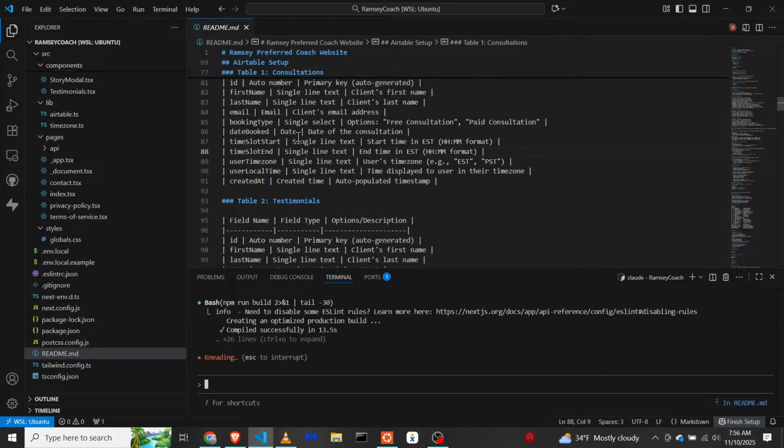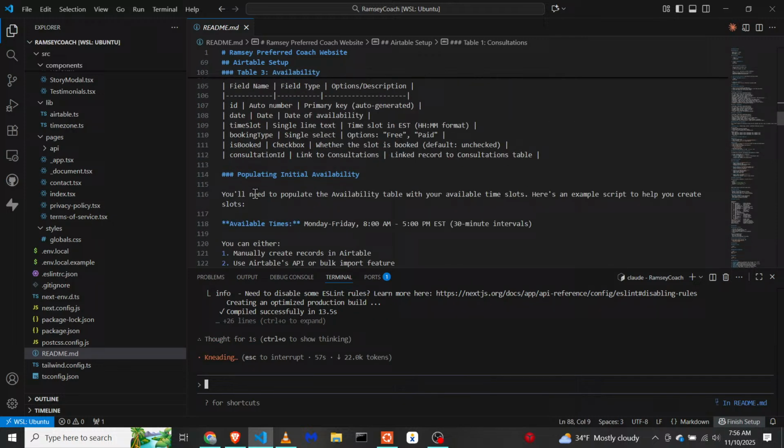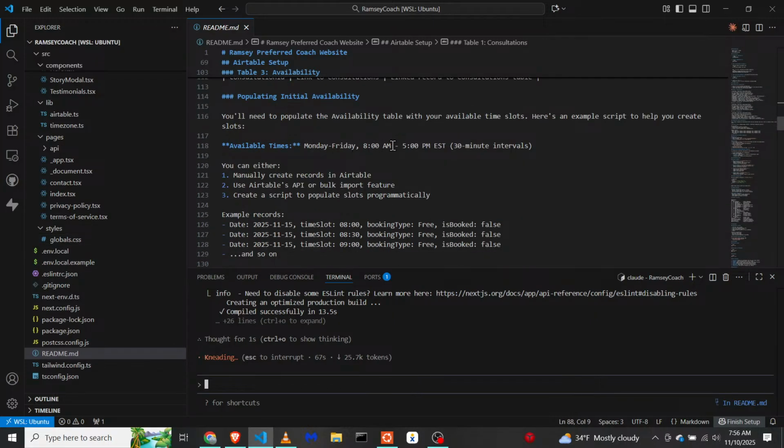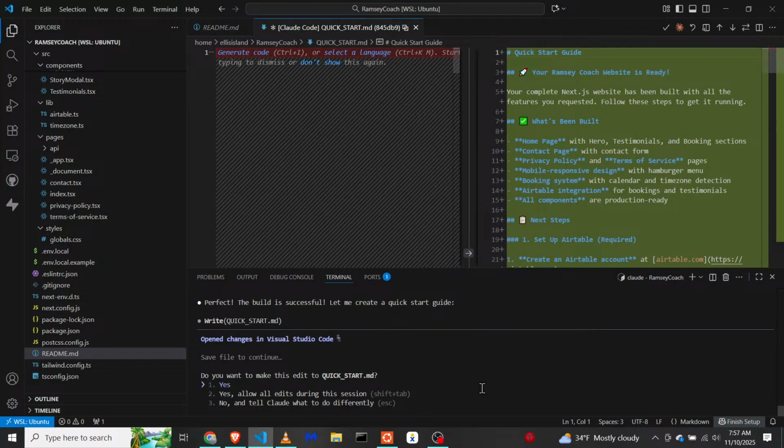Table 2, testimonials, consultations, availability. You'll need to populate the availability table with your available time slots. Here's an example script to help you create slots: Monday through Friday, 8 a.m. to 5 p.m., 30-minute intervals. Manually create records in Airtable. Okay, so you just follow these instructions.